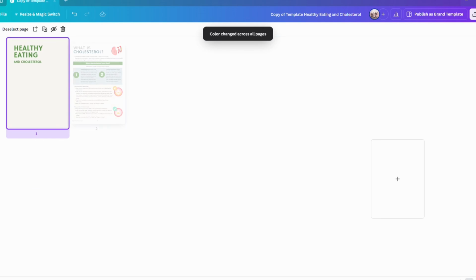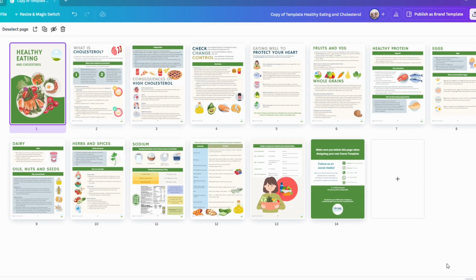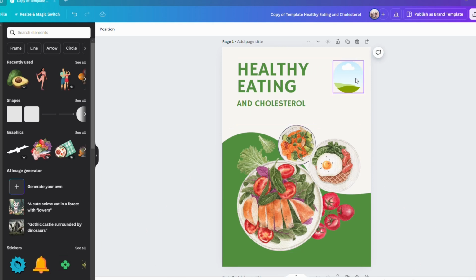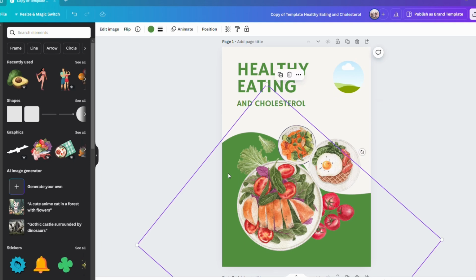Once you have decided on the color of your choice, you can then select that color and click on Apply All, so that the colors in that specific section will change in the whole document.